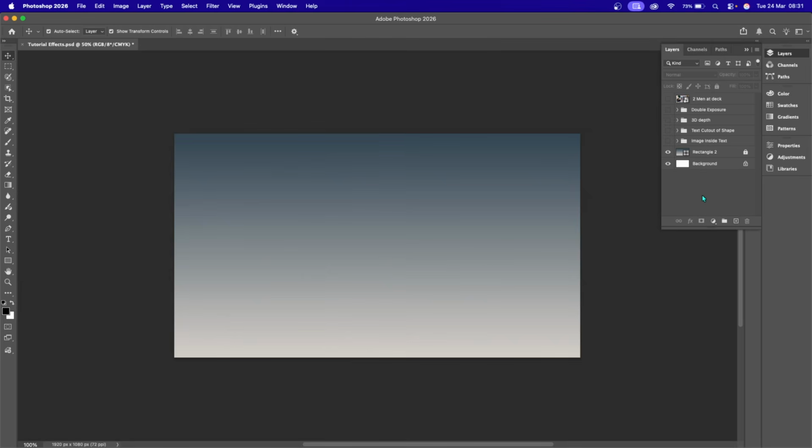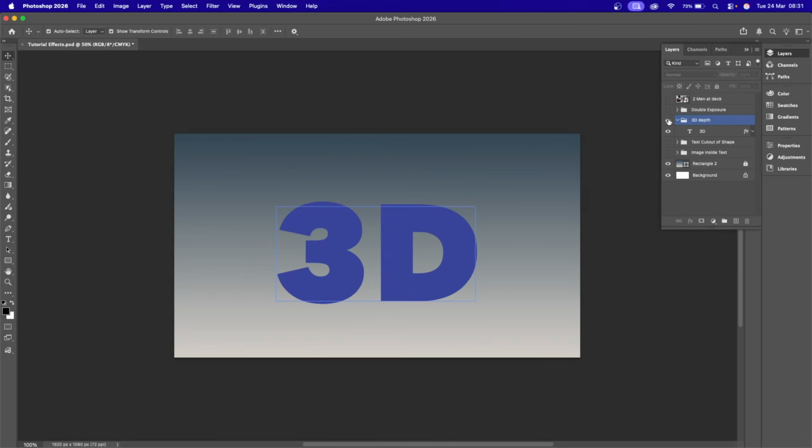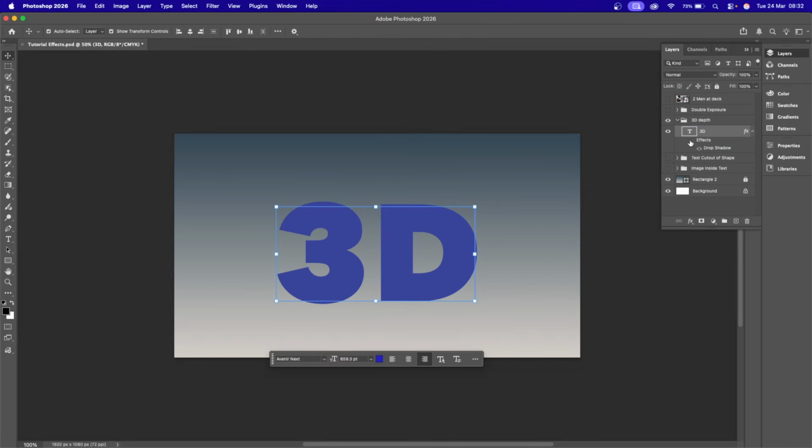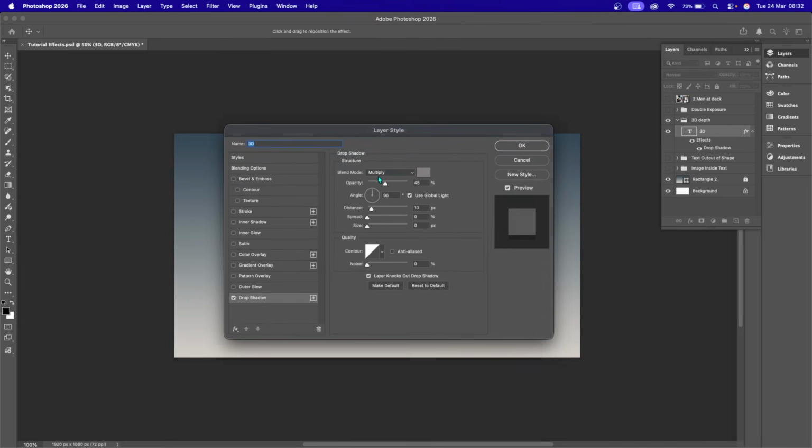The next one is a quick 3D shadow effect. So once again, most of these effects work with nice big bold fonts. So what we need to do first is add a drop shadow to this shape. So I've got an effect here I applied earlier. Let's turn it on. If we double click on it, it's a drop shadow on multiply with a grey at 45% opacity and an angle of 90 degrees. So you can follow these settings, or you're free to make whatever ones you like.